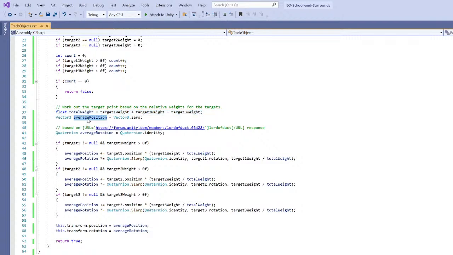So I work out the average position, which starts at 0, and the average rotation, which starts at the identity. A quaternion, however you pronounce it, is for rotation angles. They're clever things, beyond my scope to explain here, but it's basically recording what the rotation is. So identity means don't rotate.